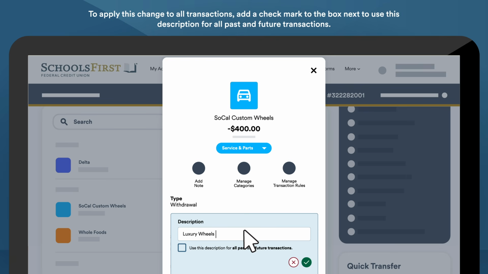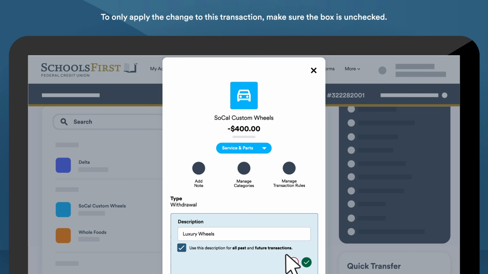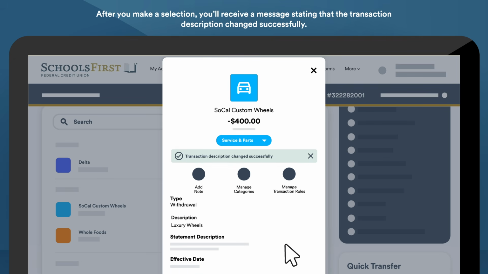To apply this change to all transactions, add a check mark to the box next to Use this description for all past and future transactions. To only apply the change to this transaction, make sure the box is unchecked. Click on the green check mark to accept your new description. After you make a selection, you'll receive a message stating that the transaction description changed successfully.